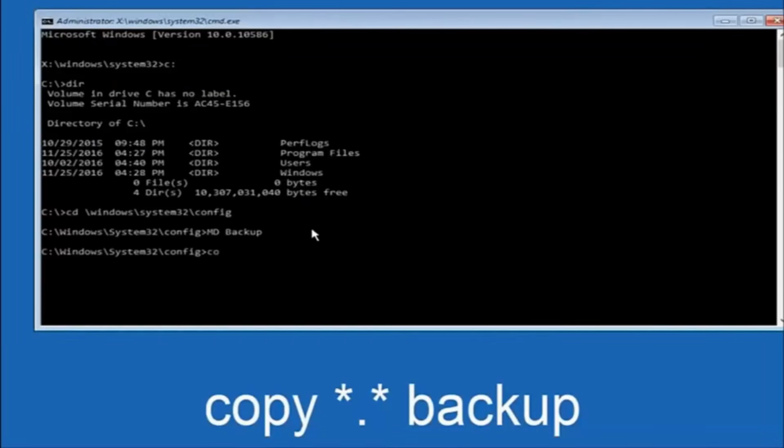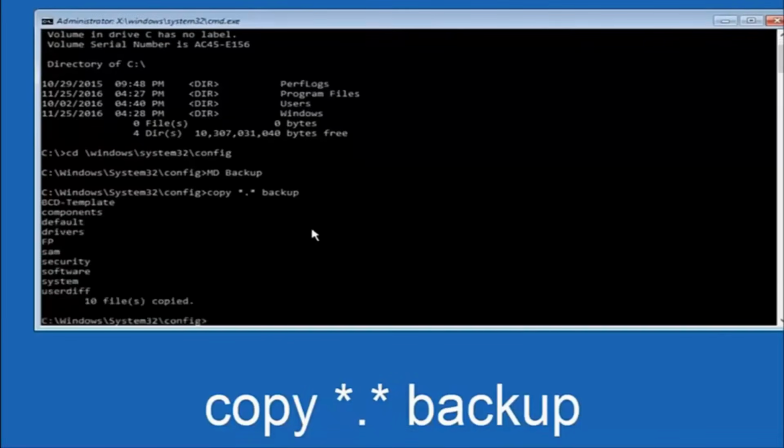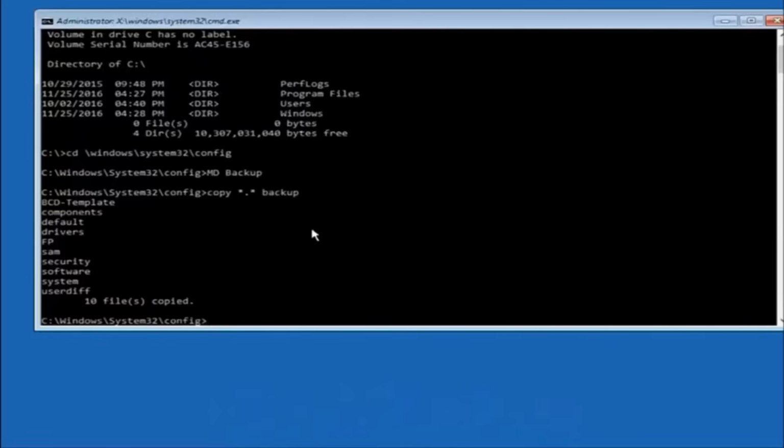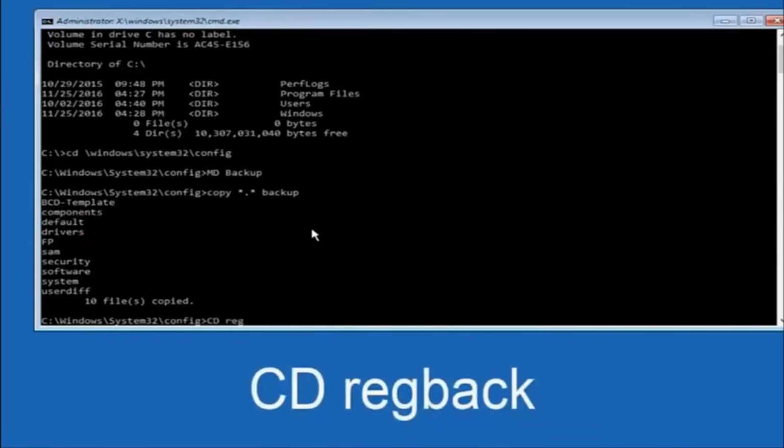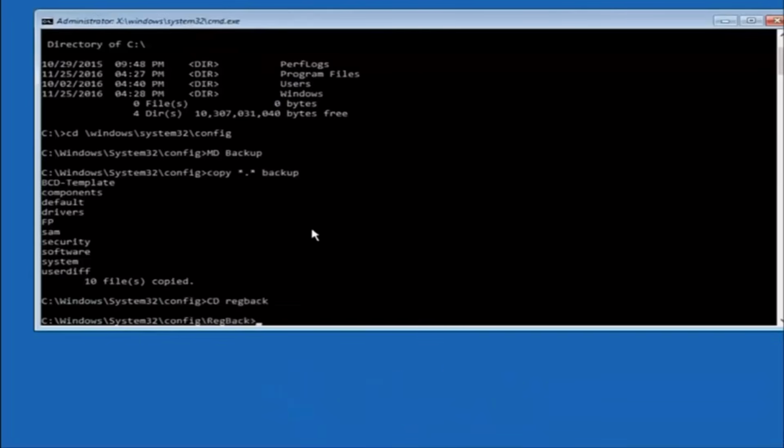Now type in copy, space, a star, dot, and then another star, another space, and then type backup, and hit enter on your keyboard again. Now type CD, space, reg, REG, and then type back, BACK, and hit enter. Now type DIR again, all lowercase, it doesn't really matter, and hit enter on my keyboard again.